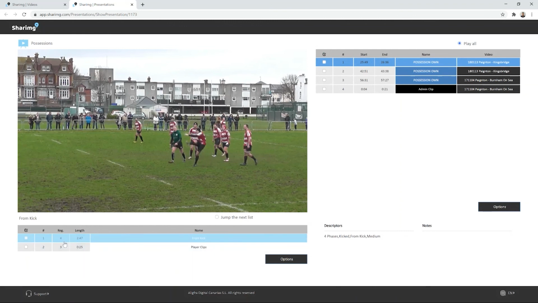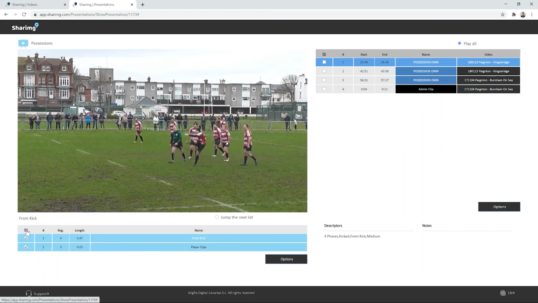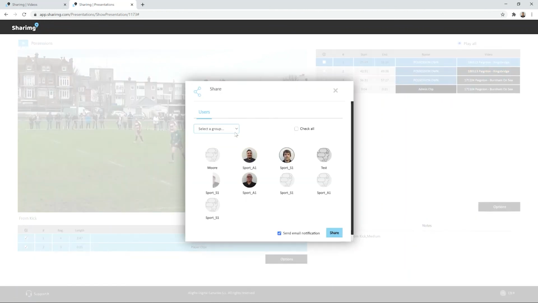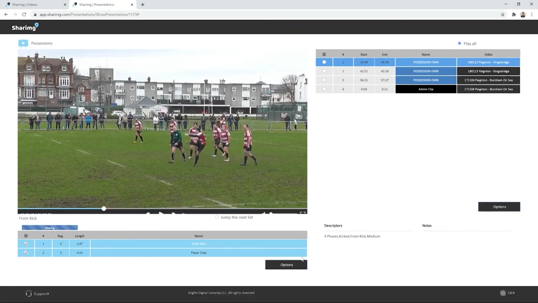The important thing to remember with all of this is that when you've created these presentations, nobody is going to see them unless you've shared them. So you might go through all these editing, all this building. The important thing to remember is to select your lists once they've been created, come to options, press share, and then select the users or the groups that you've created to then enable access for these people to come and view and understand the clips that you're sharing with them.